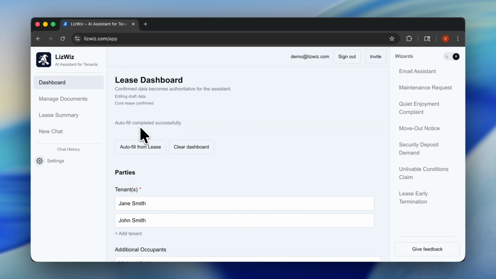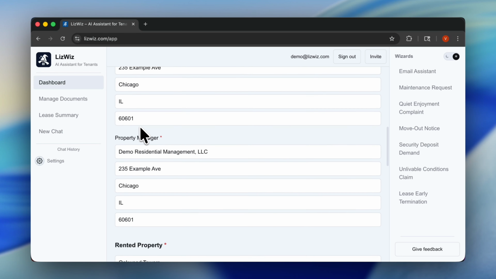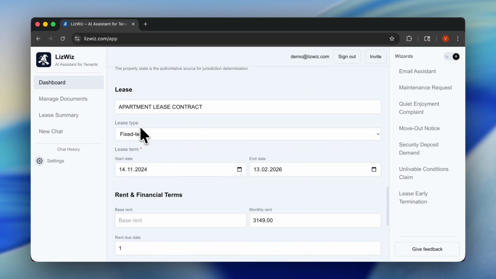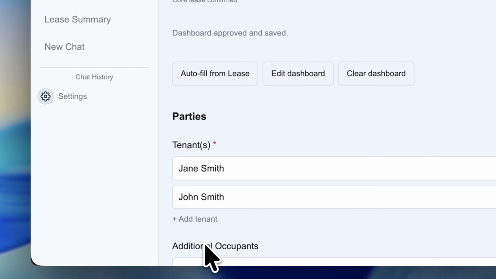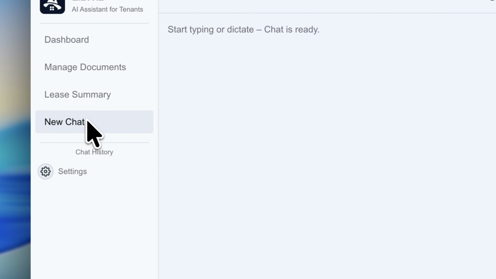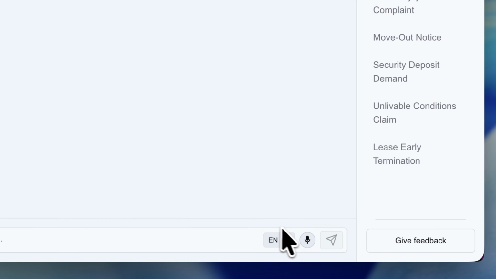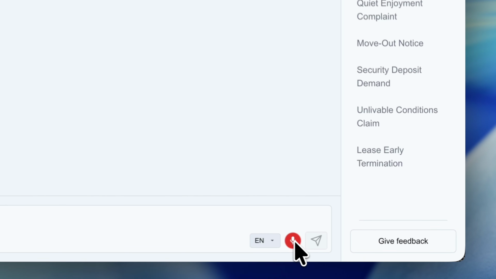You can review the information, make corrections if needed, and confirm it. Once confirmed, this data becomes the foundation for all future answers. Now everything is ready. Let's create a new chat and ask our first real question. I'll dictate it using voice input.